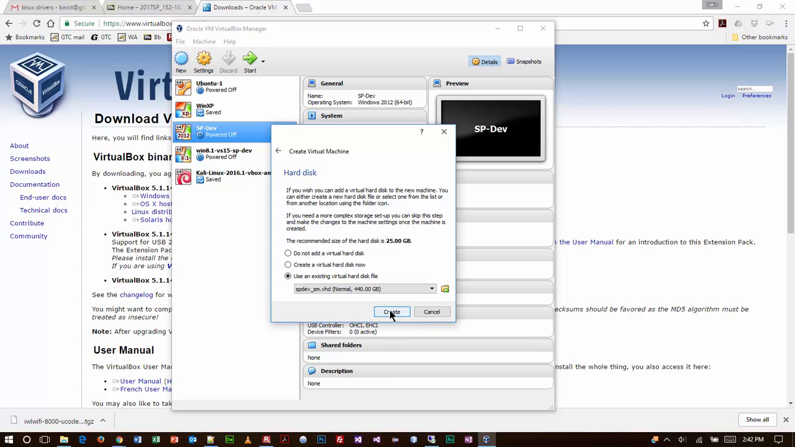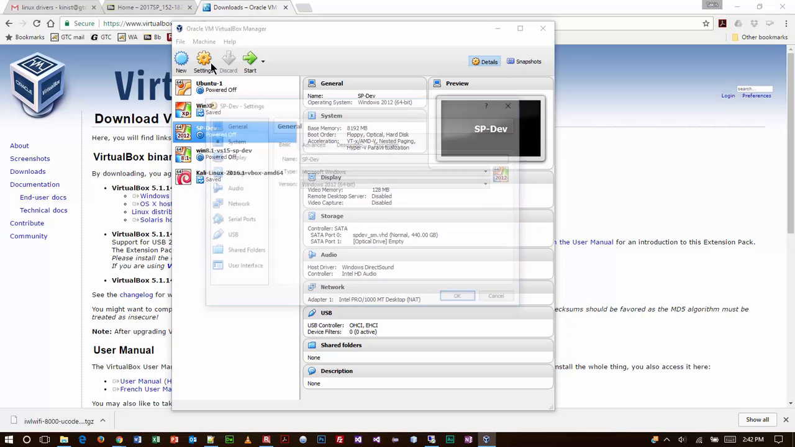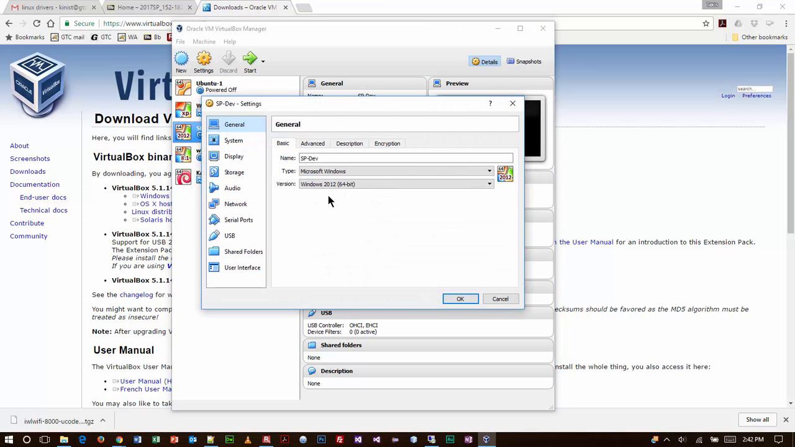Once that Create button is clicked, I'm not going to click that because I already have a definition created. You'll get a listing on your left side of the screen in VirtualBox that has the name of the machine. And at that point, you can go in and adjust additional settings as necessary. There are some settings I do recommend that you make right off the bat.